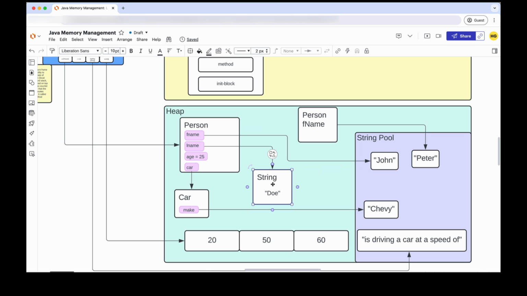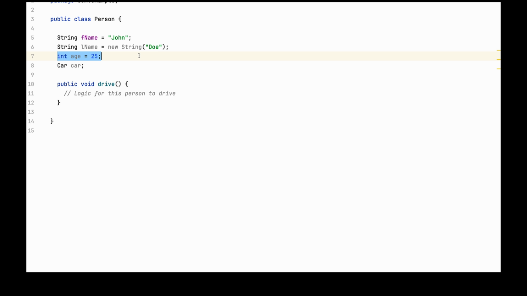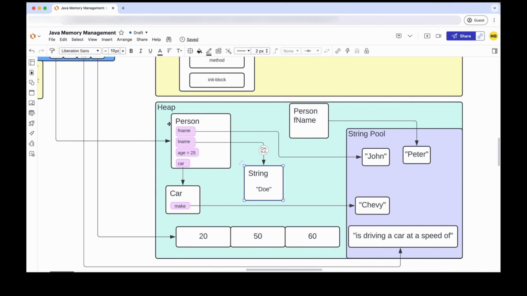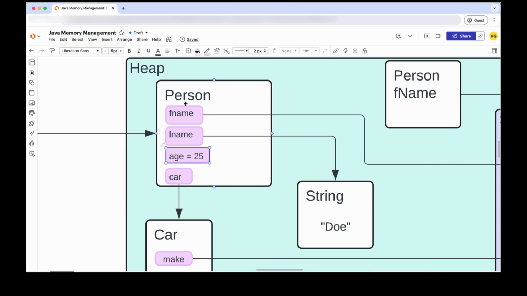So which means if I do string s is equal to new string, then we will have another instance on the heap. It won't refer to the same instance that we created previously. How about the primitive type? In this case, it's int, but the same is true for byte, long, and other primitives. When we have the primitives, it actually gets stored on the heap within the class structure. So it doesn't create a new object on the heap because this is primitive. It's actually stored within the class that is created on the heap.